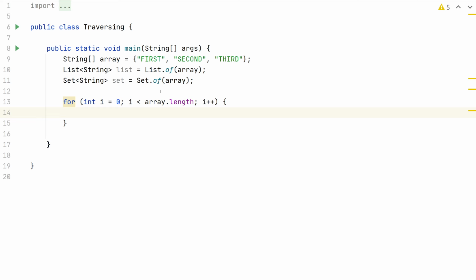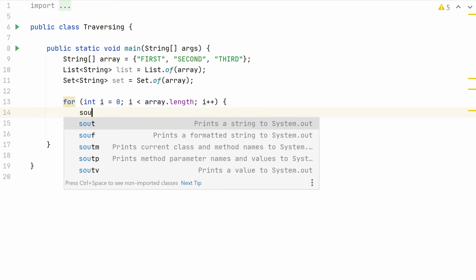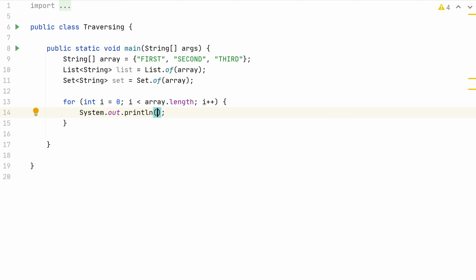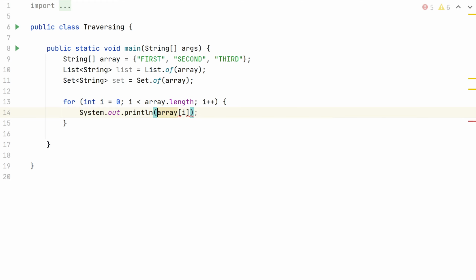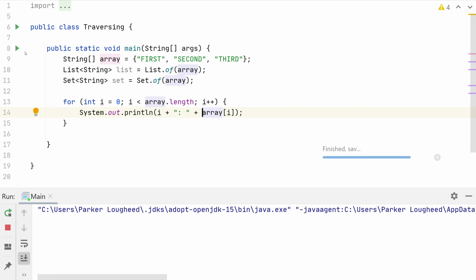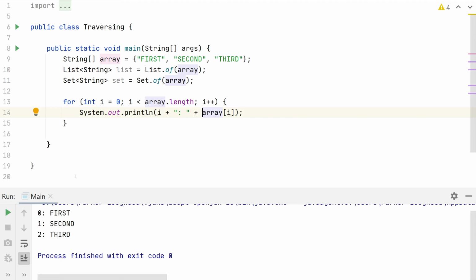Since my condition is based off of the array, we can, for example, print out the element at index i in the array, specifying the index to help illustrate its traversal. If we go ahead and run this, we can see how the array was traversed. For each element, the index, then the value being printed out on its own line.